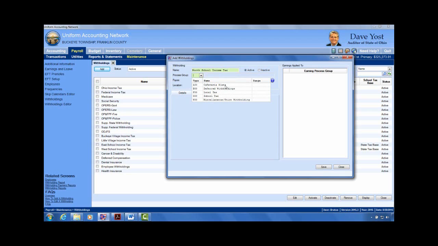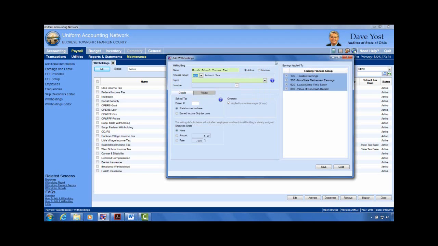I know it's a side note, but if you ever add any type of insurance to your UAN, make sure that you get that setting correctly. You can't change that afterwards. You'd have to delete or deactivate and add it again. So make sure you check with the IRS to make sure you have the correct code here. In this case, pretty obvious, it's a school tax. So select that, and then we need to link that with our payee.